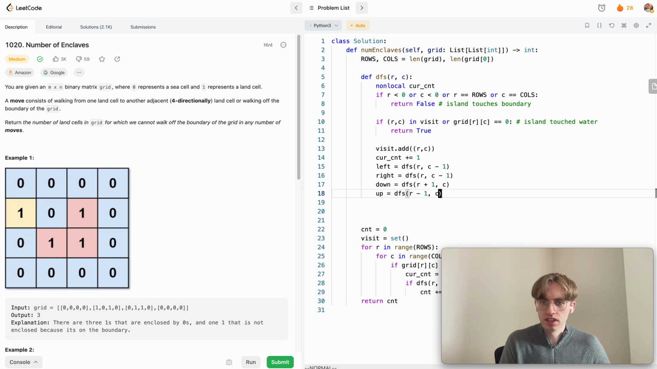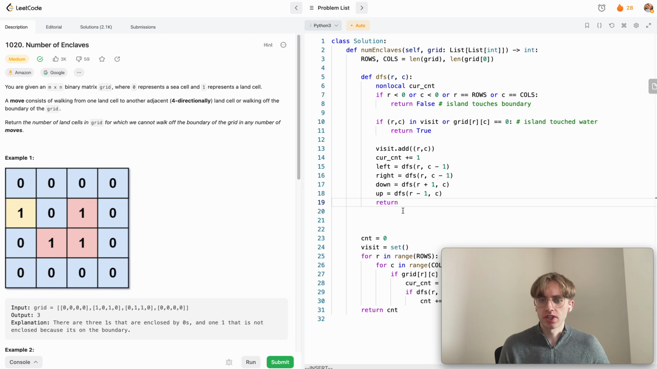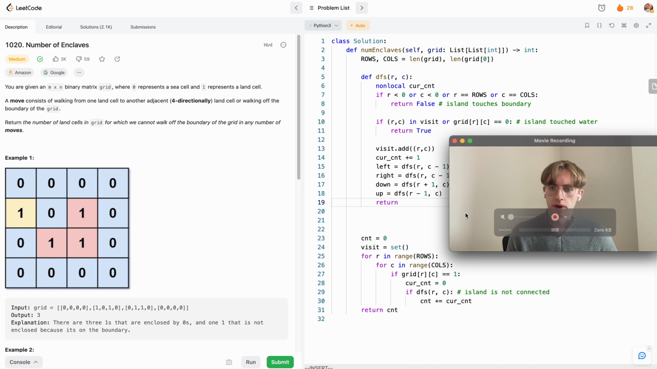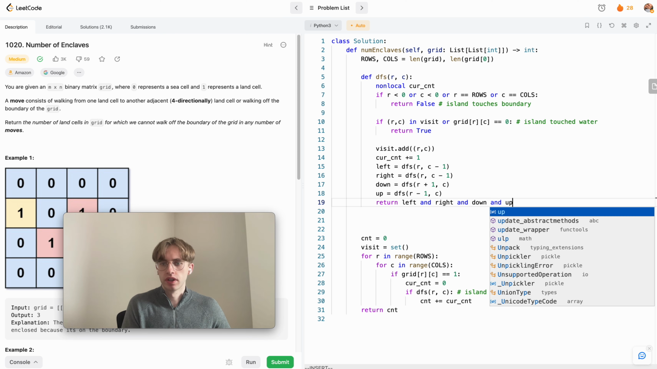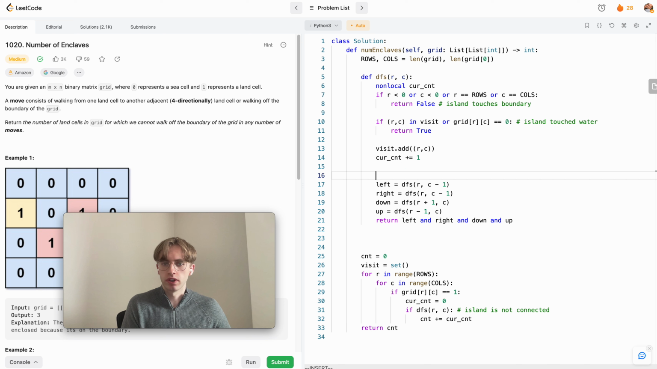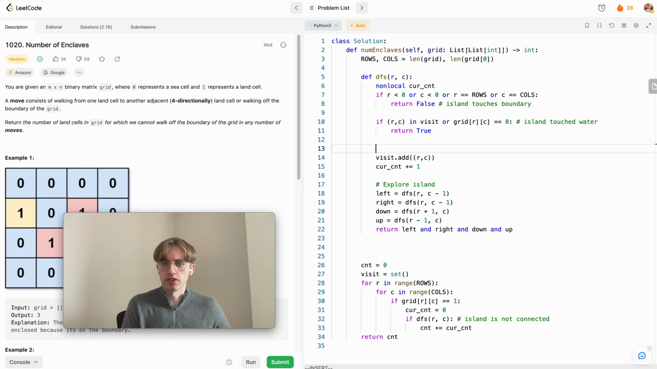And then at the end of this, we just want to return. We need to make sure that in every single direction, these all return true. Otherwise, one of them touched the boundary, so we want to return false and not increment our count. Okay, and so to do that, we just say if left, return true, and right, and also our downwards direction and our upwards direction. All of these must return true. So like hashtag explore island. And this is just visiting a land block and incrementing the count.